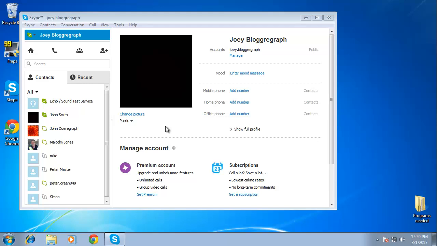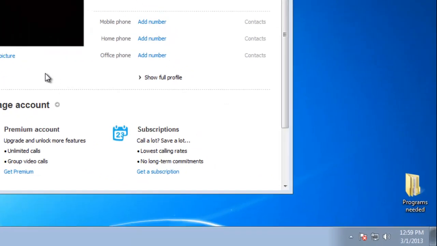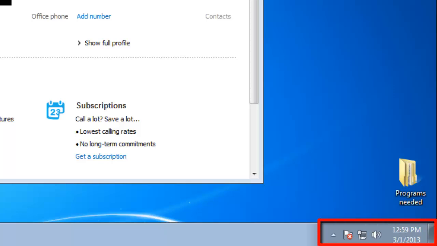In this tutorial, you are going to learn how to minimize Skype to the system tray in Windows 7. Open Skype and make sure that you are signed in to your account. In Windows 7, the system tray is now called the Notification Area. This is the collection of icons on the lower right-hand portion of the taskbar.